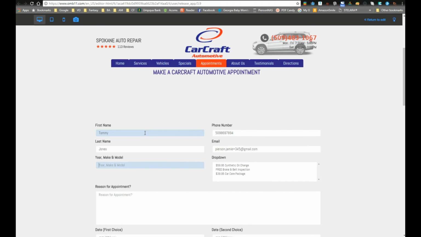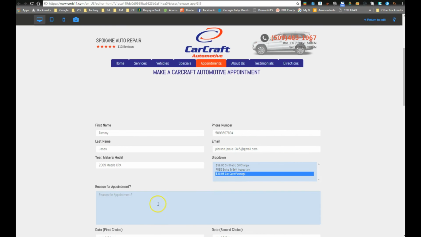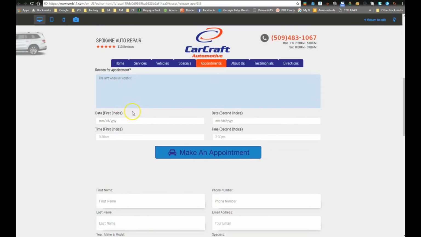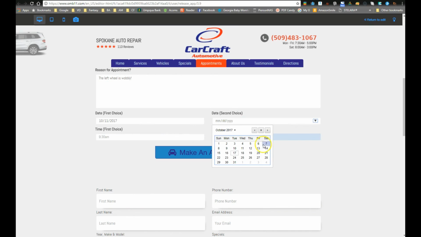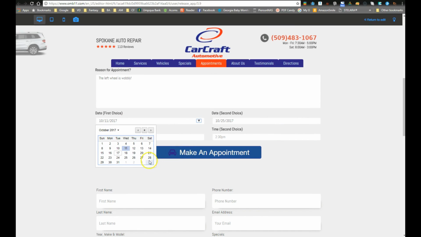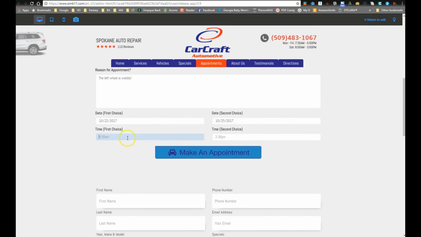Year, make, and model. We'll do 2009 Mazda CRX. We want a car care package, and the left wheel is wobbly. Okay, probably have a lot more information usually. I'm going to go ahead and pick a date here. Oh, I guess I should pick dates that haven't happened yet. Okay.